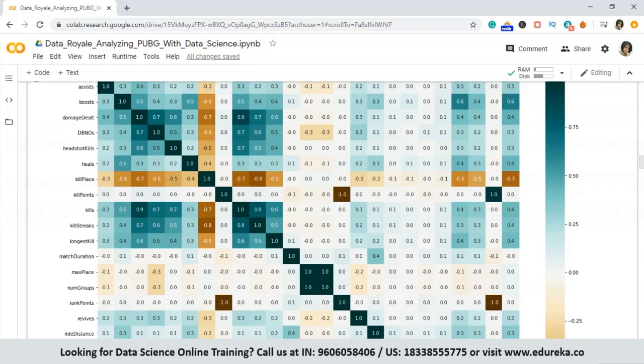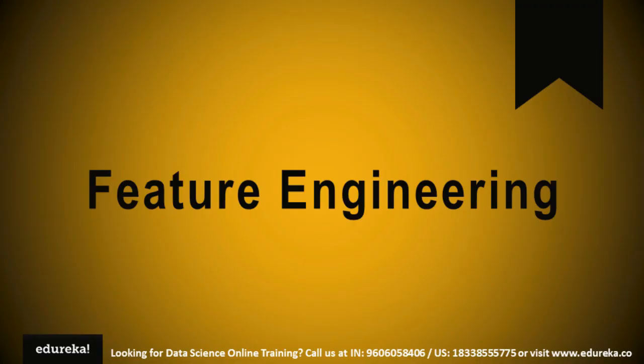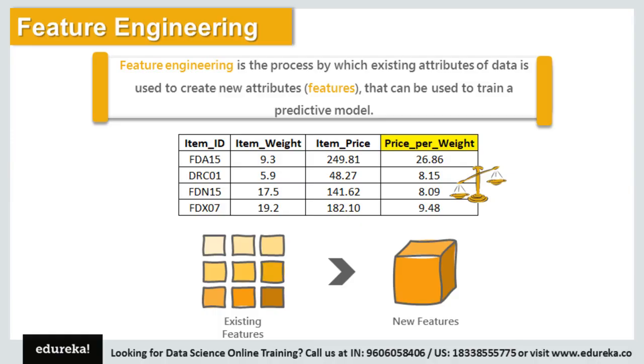Let's go ahead to part 2 of this model. The next thing we're going to do is a little feature engineering. Now, what is feature engineering? Basically, when you take attributes of your data that you already have, process them and take them through some mathematical functions, and create new features or new attributes which can be used to further train your prediction model, it's called feature engineering.